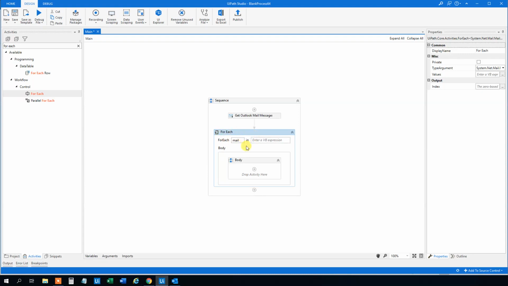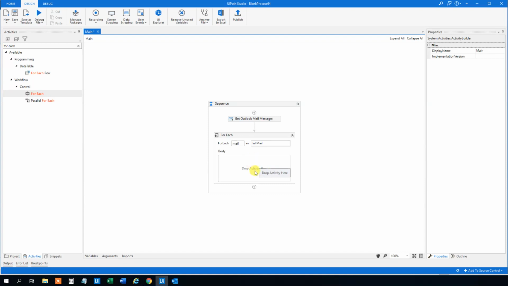So this one will loop through all the mails. It's probably a more appropriate name, but yeah, as I said, it doesn't matter. And we need to specify the list that we created up here. So that one was list mail, like this. Then just delete this body because that's just noise.